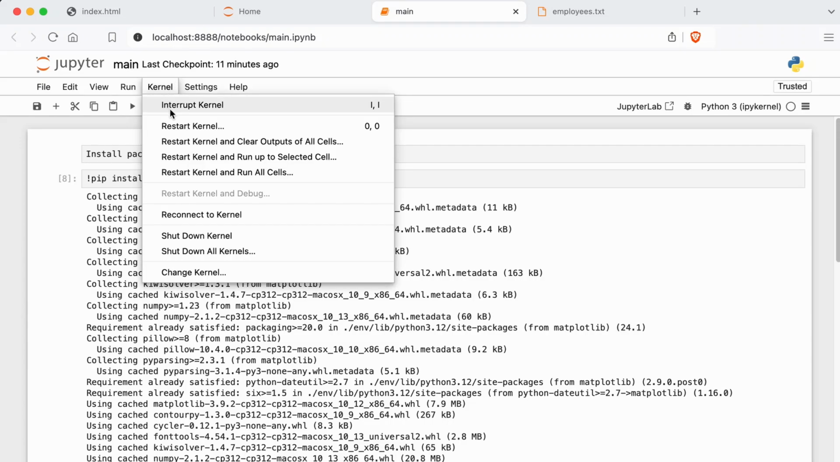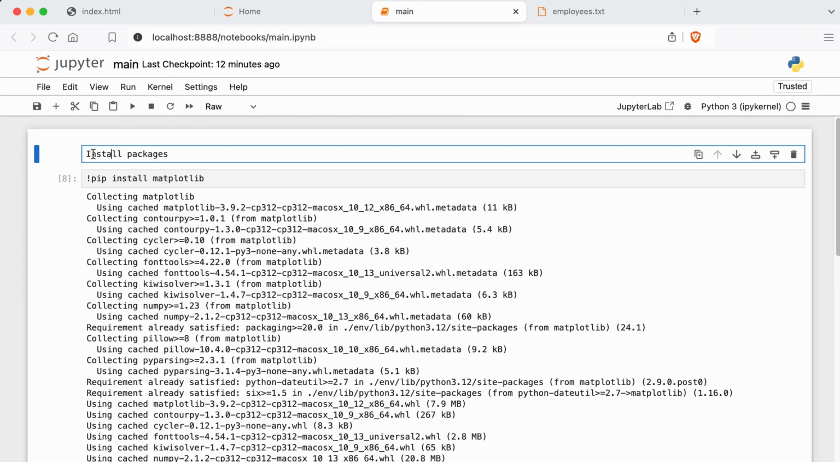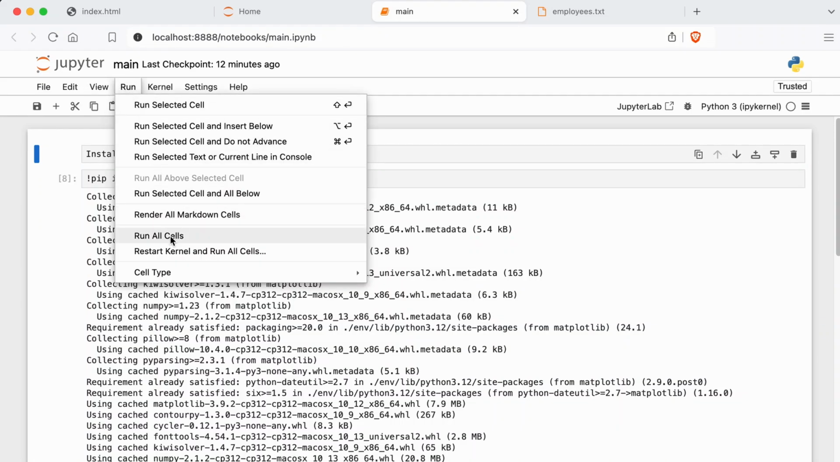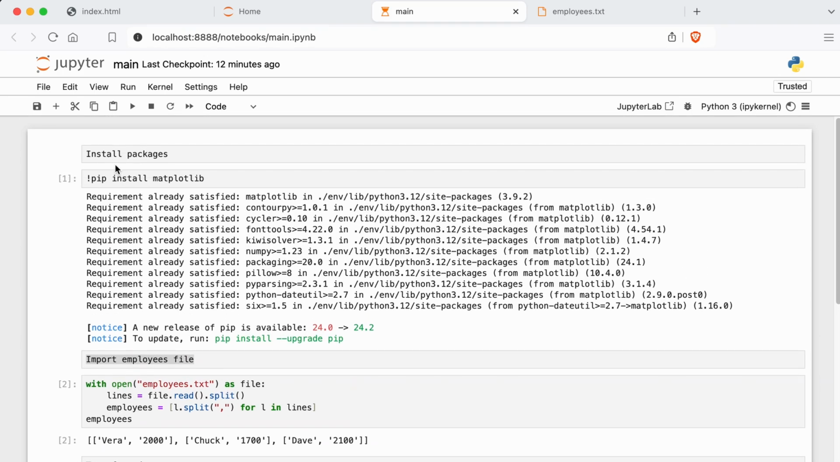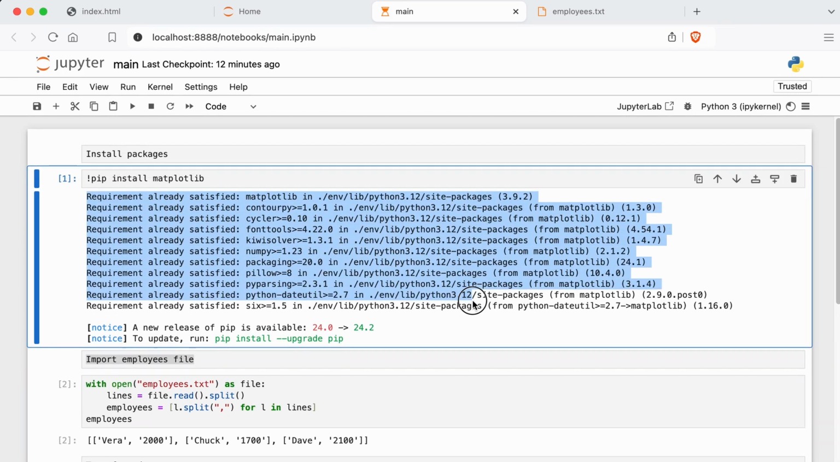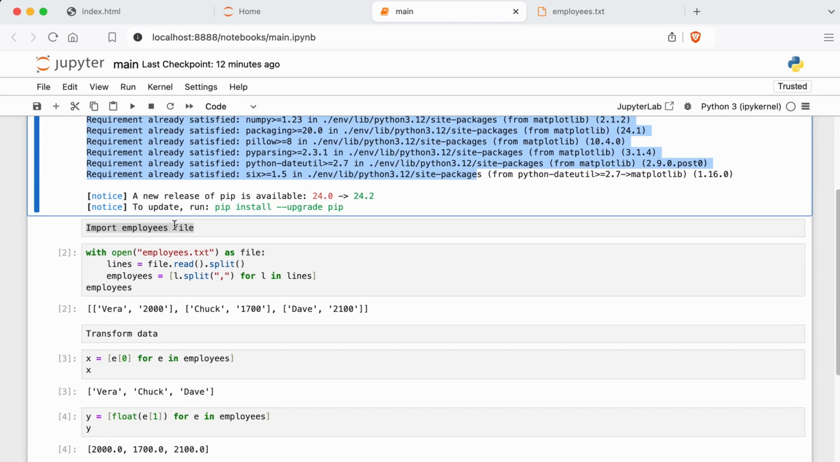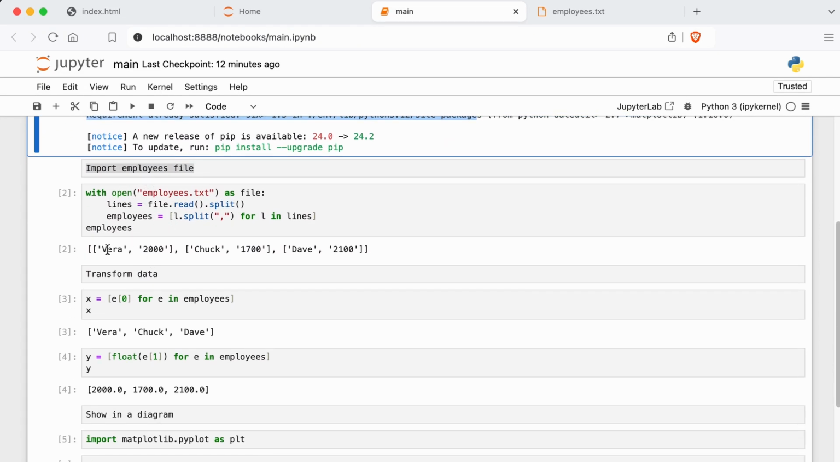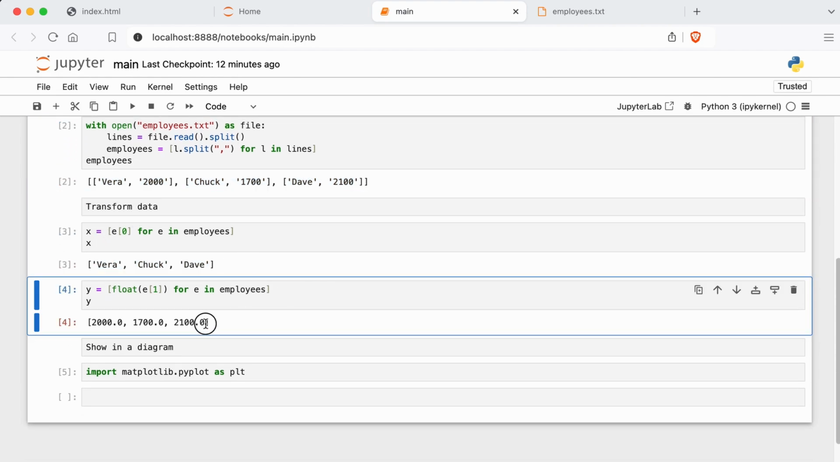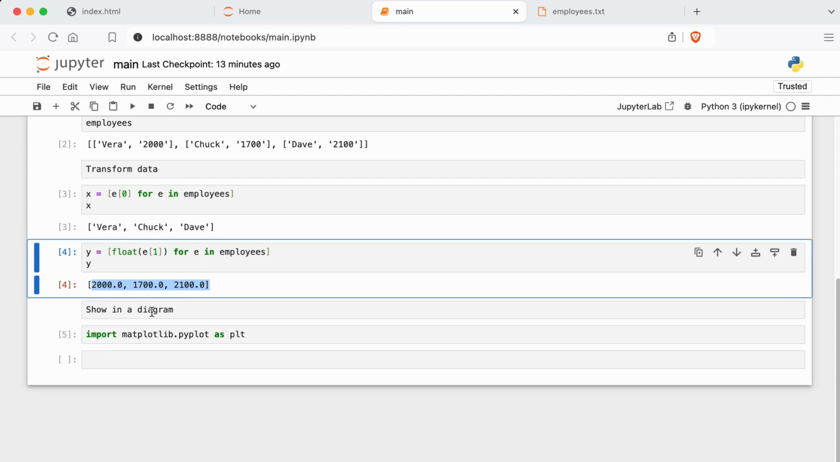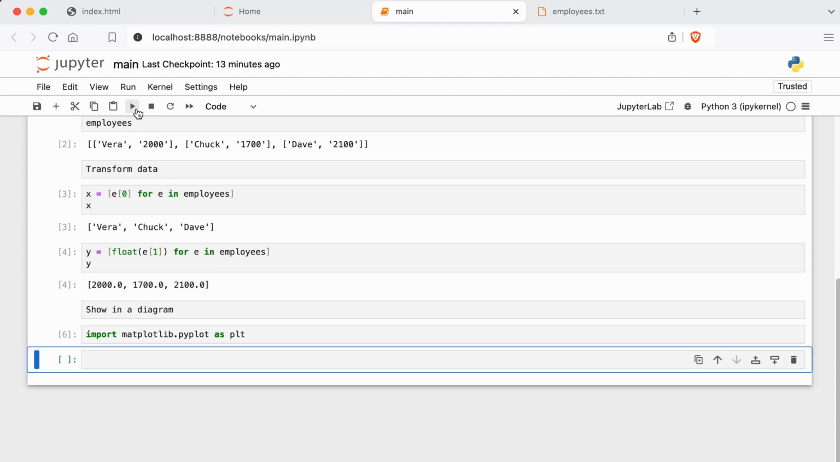I go to kernel and do a restart of the kernel. So I'm going to run everything from top to bottom. Yeah, okay, so that, look at this, requirement already satisfied. So this installation is persistent. We don't need to do this again. Install packages, that has been done now. Then import employees file, that worked also. Then I'm going to transform the data. I have the data for the x-axis, then for the y-axis. And now we are ready to show it in a diagram because this command worked, but it of course does not do anything yet.